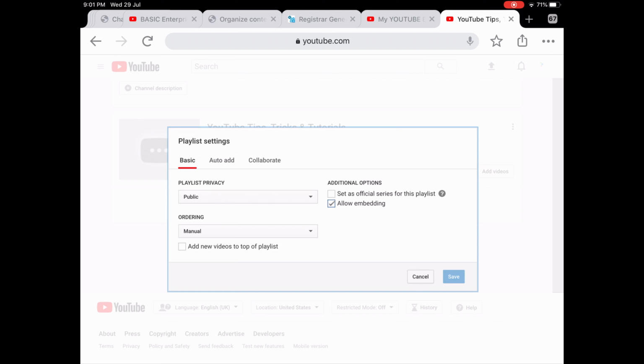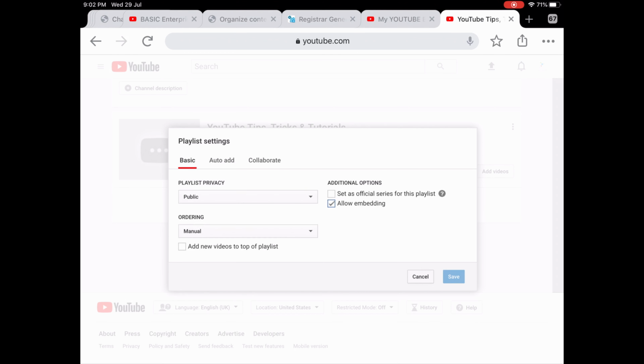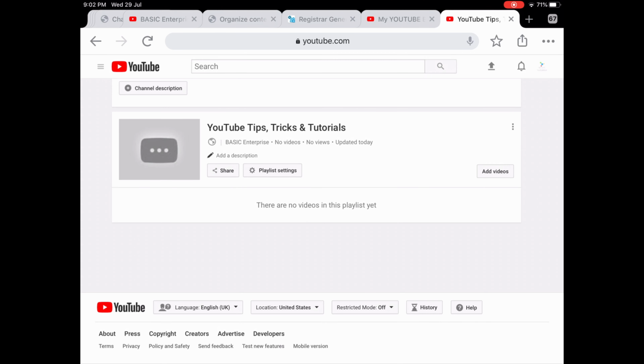From here, you can change the privacy settings of a playlist. For example, the auto-generated playlist of videos you have liked can be set to private here. You can set up a rule to have newly uploaded videos automatically add to a particular playlist and give other YouTubers access to add videos to a playlist as well. I chose to keep my ordering manual.